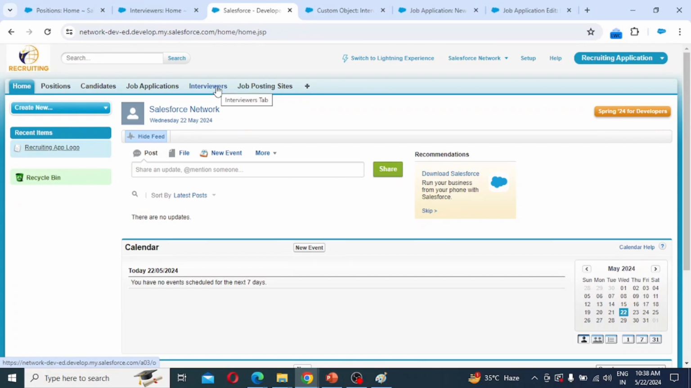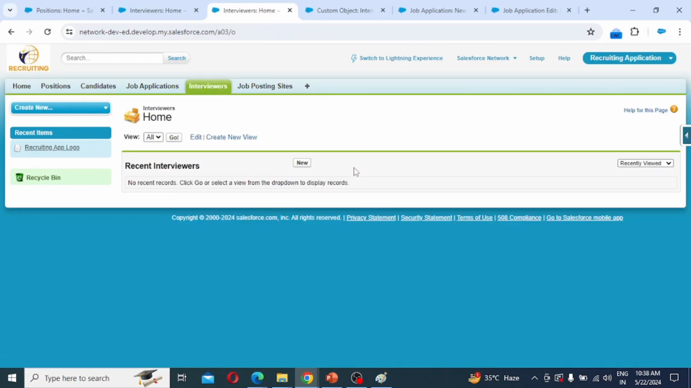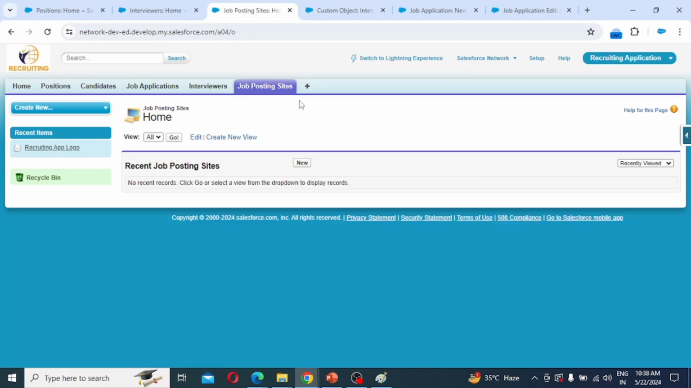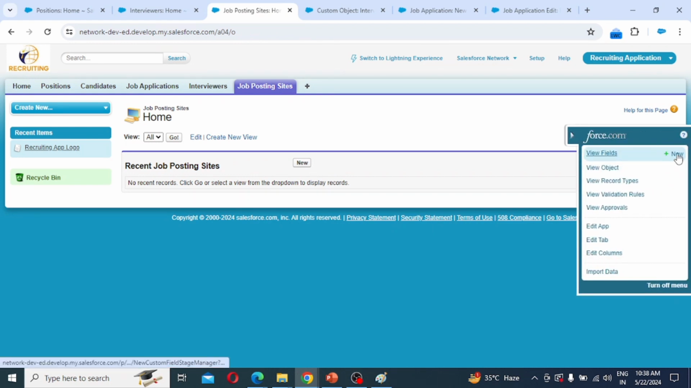So let's see the fields of interviewer. Click on new button. So employee is there, it's of user type, and position is there. There are two lookup relationships. Finally, create the fields for job posting sites. At the right side, click on new fields.